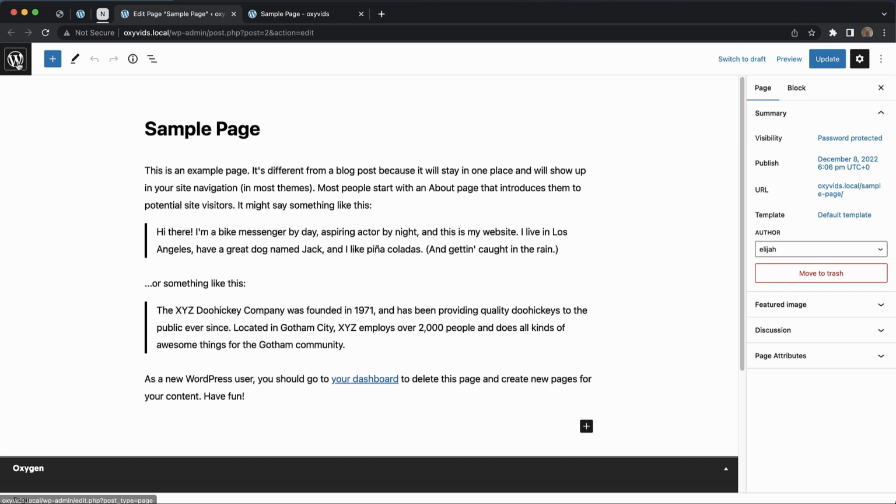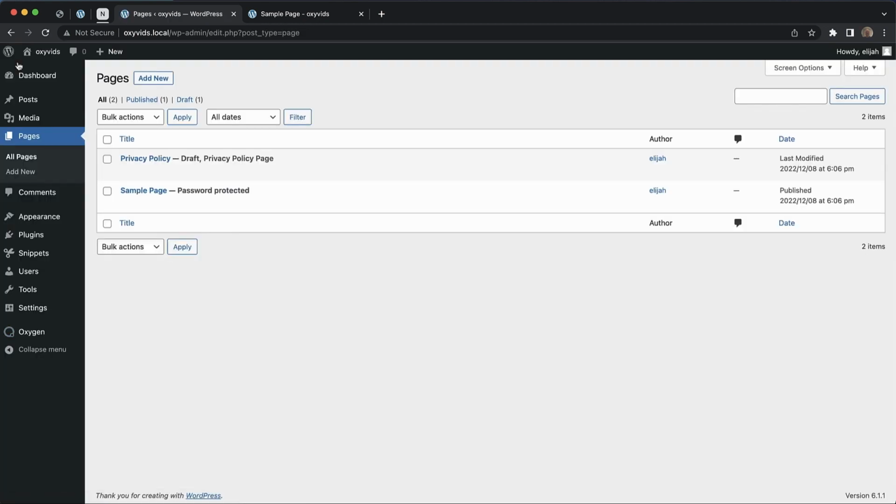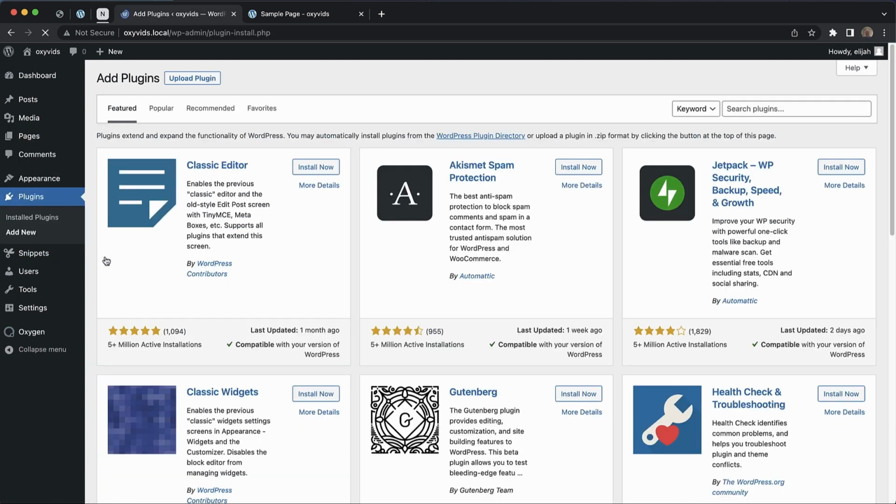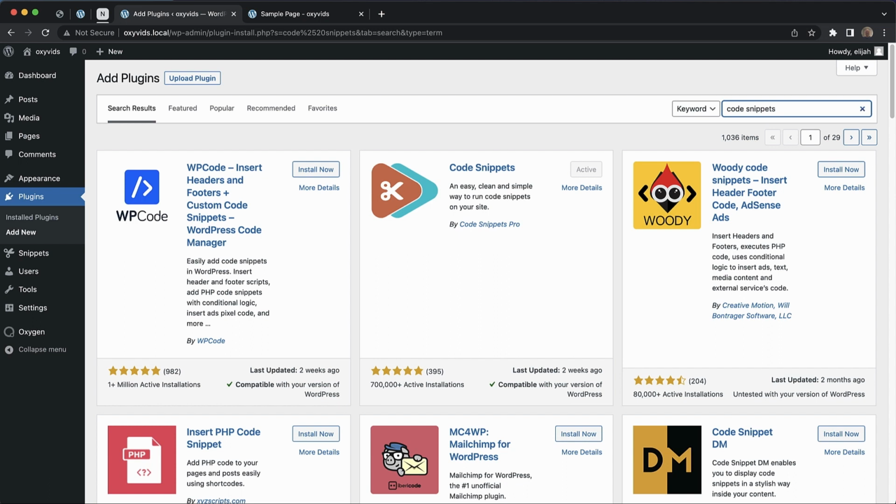The first thing we're going to need to do is go back to the WordPress admin panel and make sure we have the Code Snippets plugin installed. If we go to plugins, add new, and just search for code snippets, it's usually the first or second that comes up. There are a few other options as well, and you can use whichever one you prefer, but I usually just go with Code Snippets because it's free and quick to get set up.